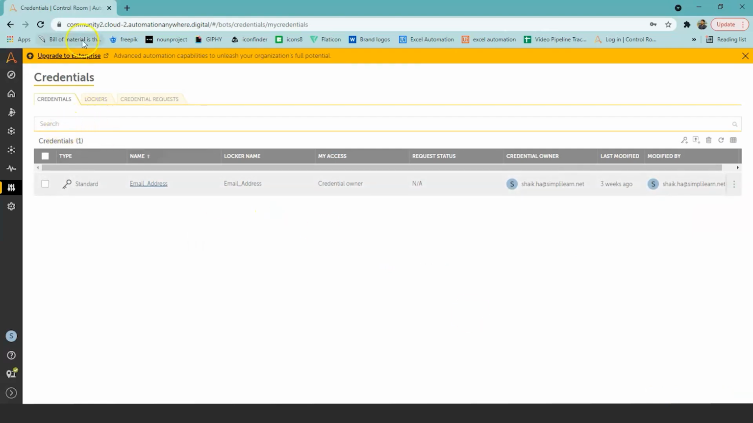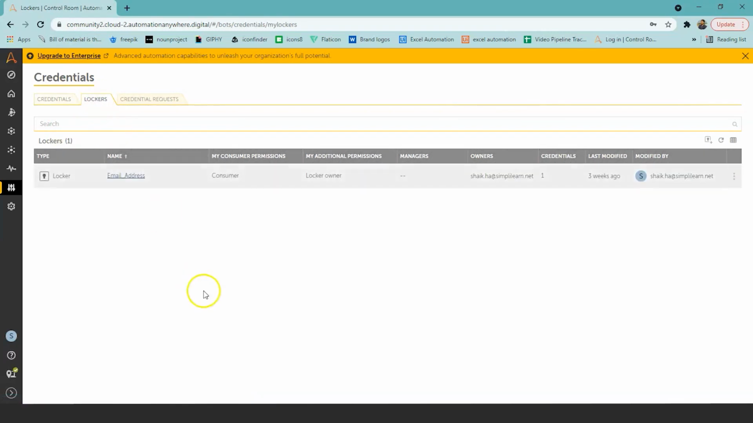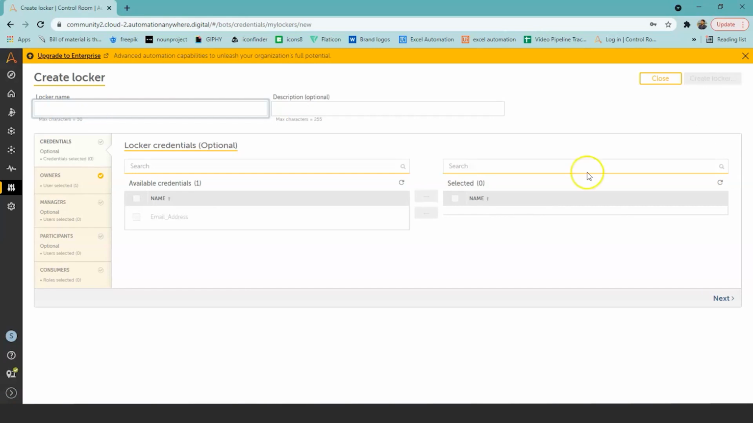Go to the credential sections. In this, you can see the lockers option here. Go to lockers and click on Create Locker. Once you click on Create Locker, enter the locker name, enter the description. So in the credentials, whatever credentials you have created will be shown here. So I have already deposited this credential in the locker. That is why it is disabled for me.